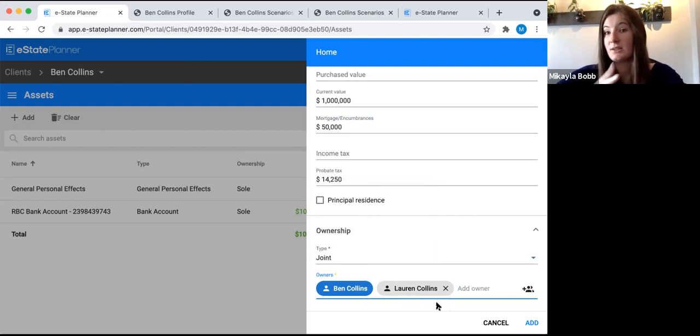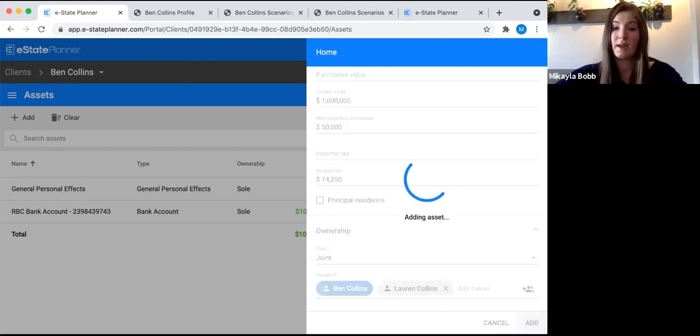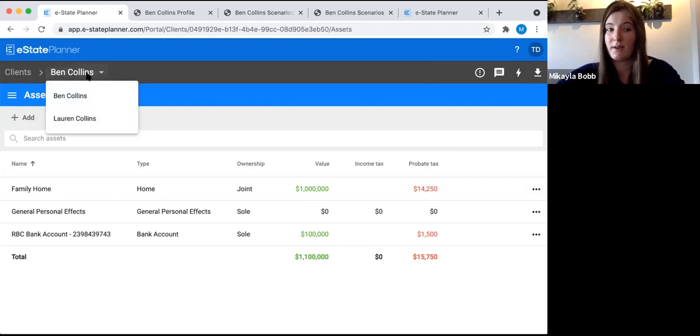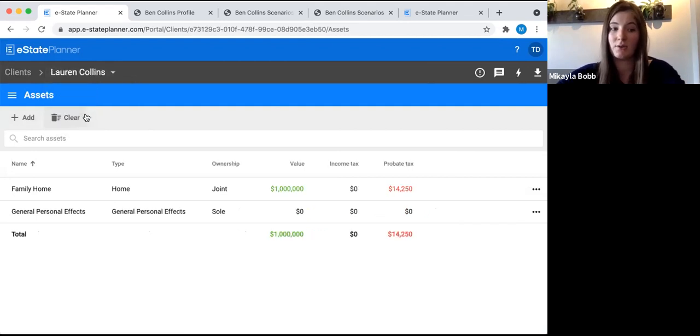And because we linked Lauren and Ben together at the beginning, once we add this home into Ben's account, it's also going to appear in Lauren's list of assets as well. So if we ever wanted to switch over to Lauren's profile, you could just click up here and go to Lauren, and we will see this family home is already there because we synced them at the beginning.